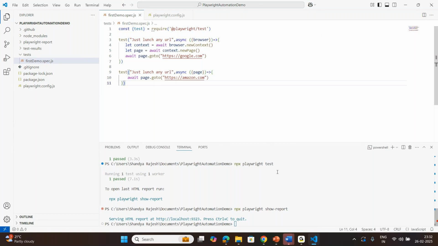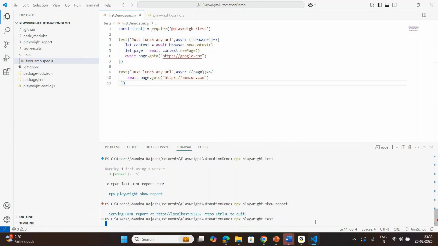This will run when there is one test inside these two. It will run one after the other. NPX playwright test. First it has to launch Google and next Amazon.com.